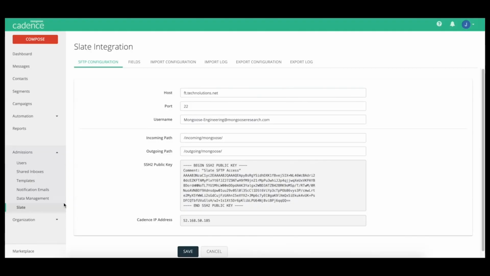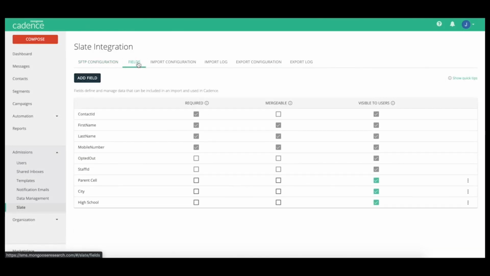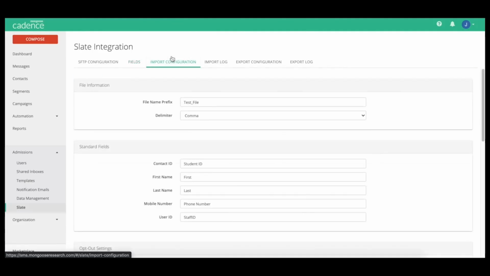The integration leverages the Slate SFTP along with a Slate SFTP user that you can configure in your Slate instance. After the initial configuration, custom fields can be set up and managed in Cadence. Imports occur based on Slate queries that you can set up and configure in your Slate instance. When a file is dropped to the Slate SFTP server, Cadence can connect with Slate and retrieve that file to automatically import the data in it.